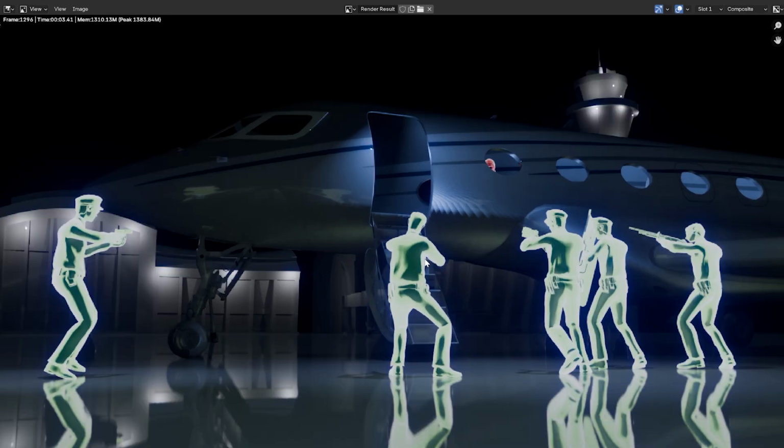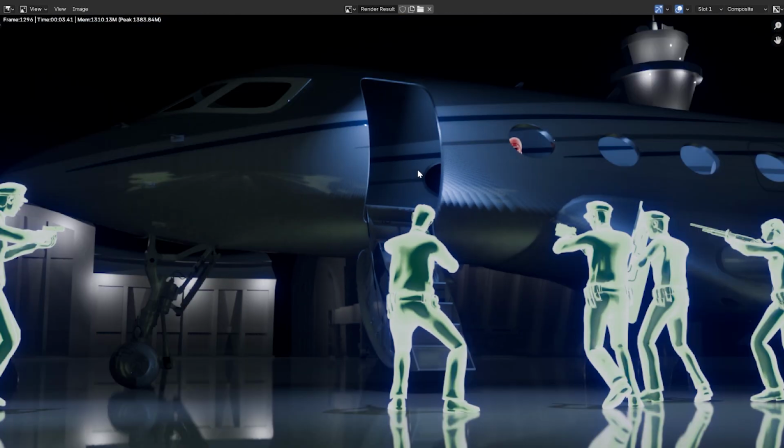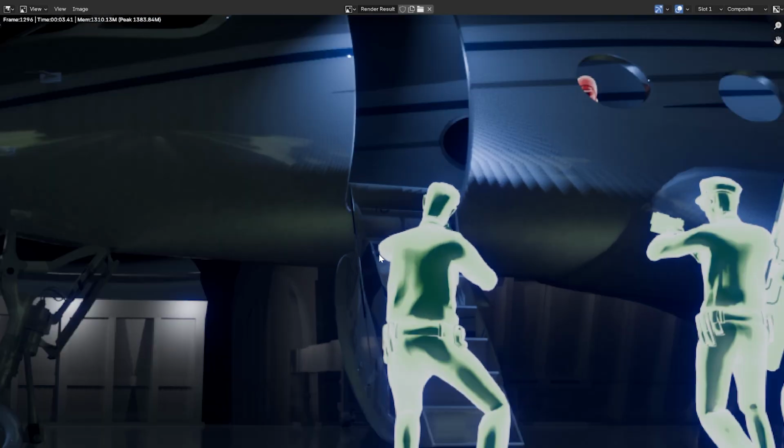And so yeah, that's a quick and easy tutorial on how to create a glowing material in Blender.